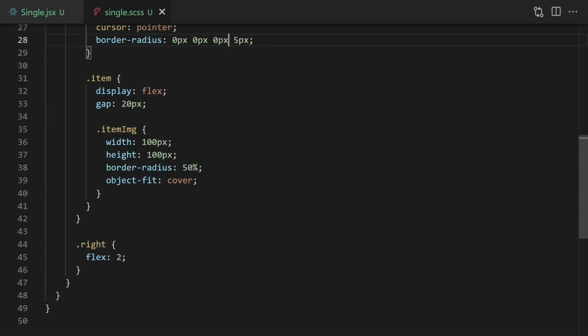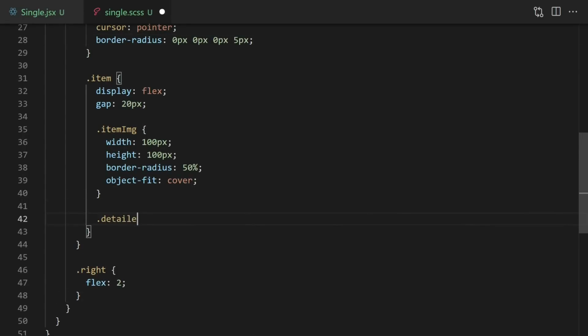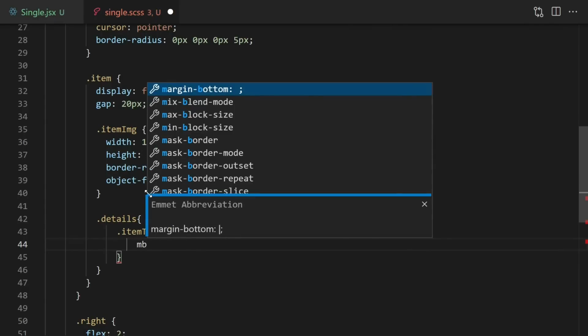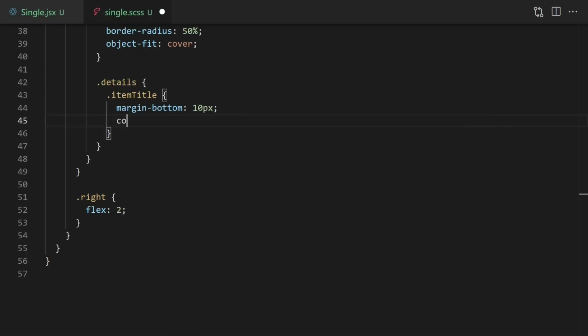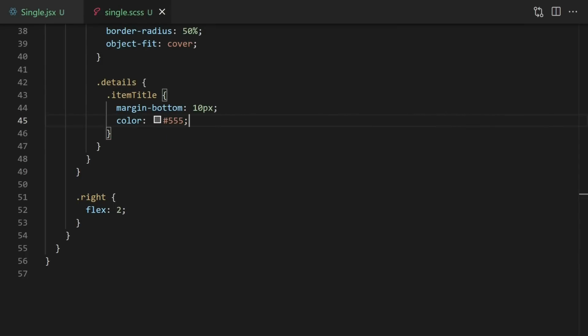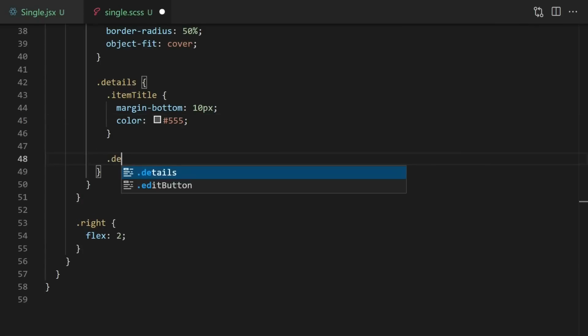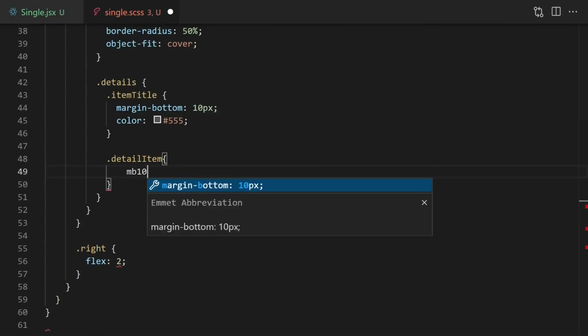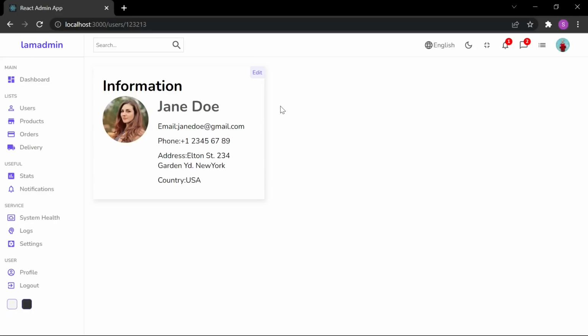Inside item, I will say details. Remember, this is our container. And inside we have item title, which is Jane Doe. I'm gonna give some margin between this and other details. So it's gonna be 10 pixels. And color will be this gray color, like that. And detail item. Let's give margin bottom for each item, like that.